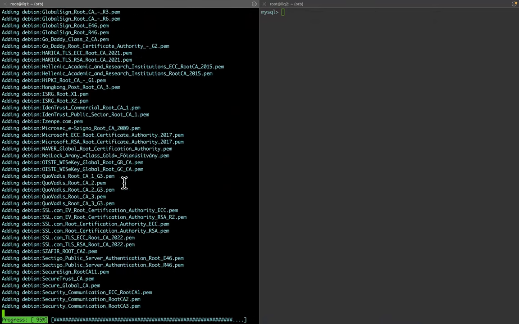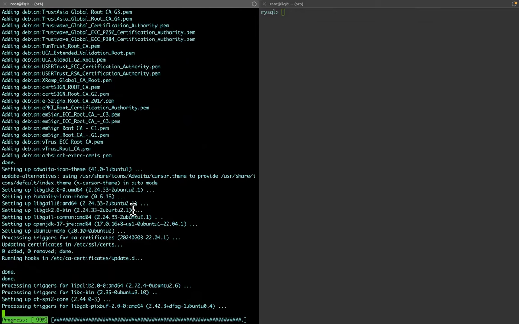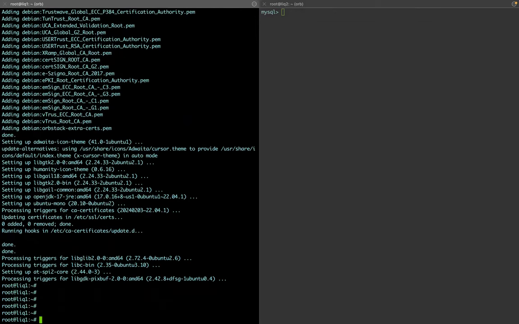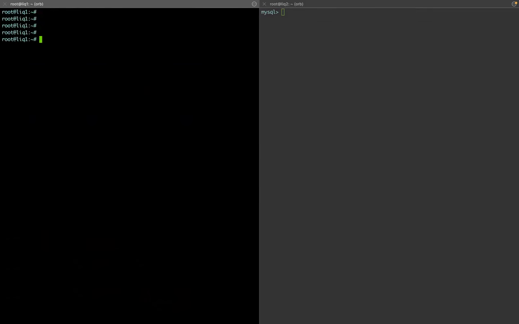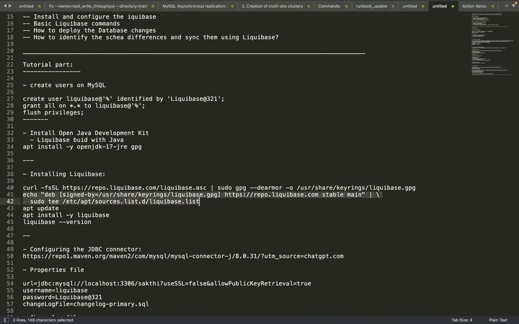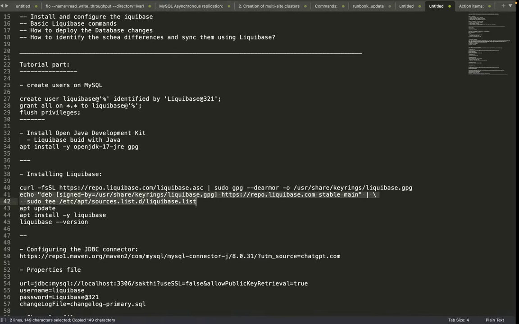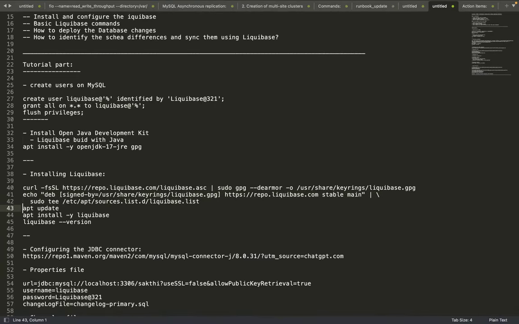So this is about to complete. Let's wait. As I mentioned in the LIQ1, the first server only we are going to install Liquibase. Okay, fine. This is done. And now I'm just going to add this key. Yeah, this is done. Then I'm going to add the repo. Maybe I will add this command in the YouTube description. You can find it over there.